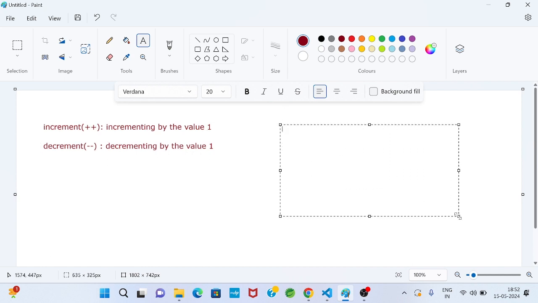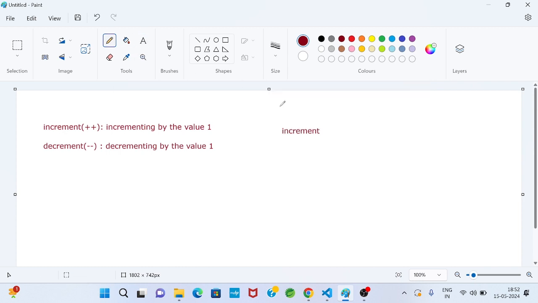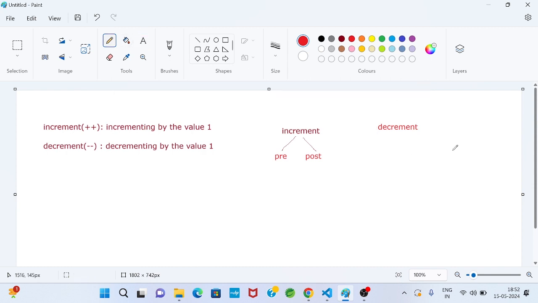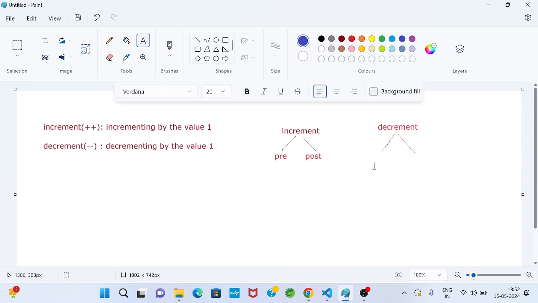But again, the increment operator is categorized into pre-increment and post-increment. Similarly, decrement is also categorized in the same way, pre-decrement and post-decrement. So first of all, we have to be clear about this.